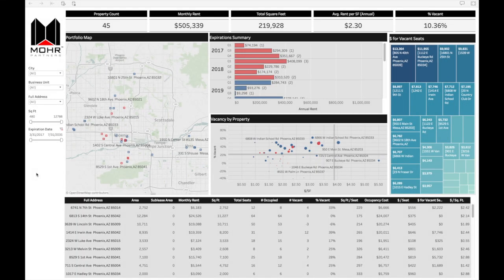Hi everyone. Today we will be going over some portfolio management dashboards. This is a module within our business intelligence services.